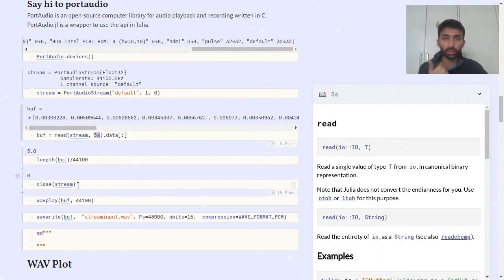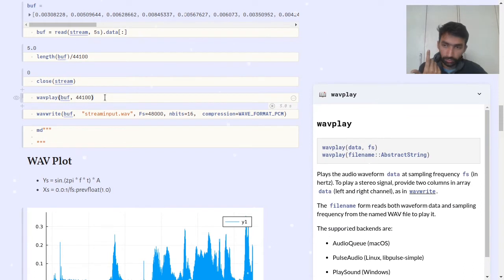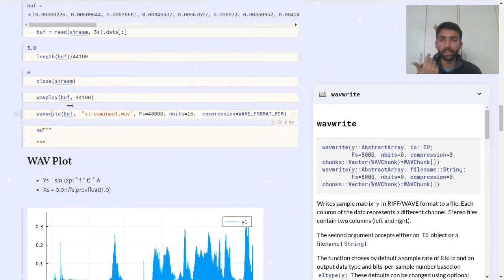We also have to close the stream, else it will lead to a lot of data storage, and the notebook will become unnecessarily heavy, so we have to close the stream also. Then what we can do is play the buff. It will play this 5 seconds of audio. Then what we can do is write that audio, as I've told before also.